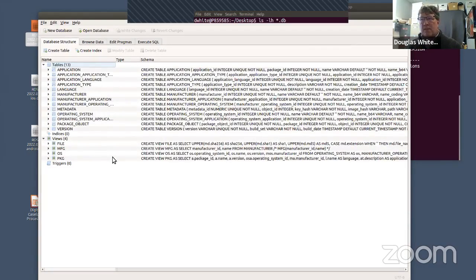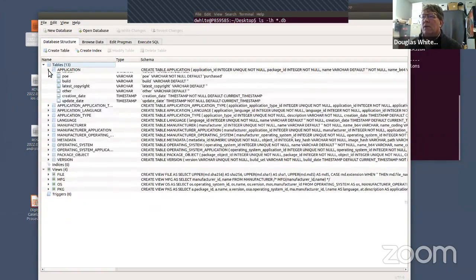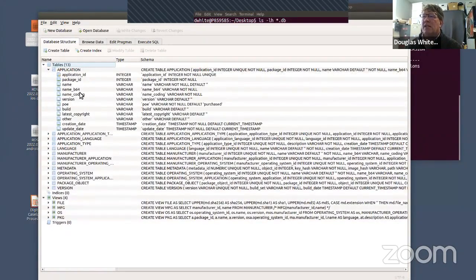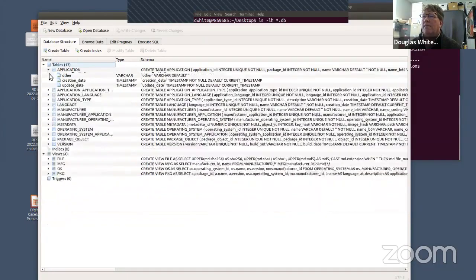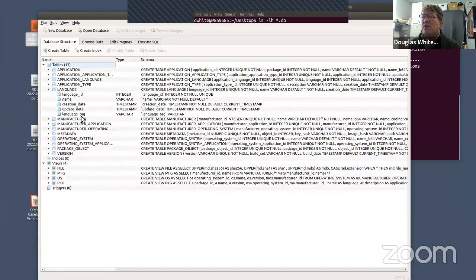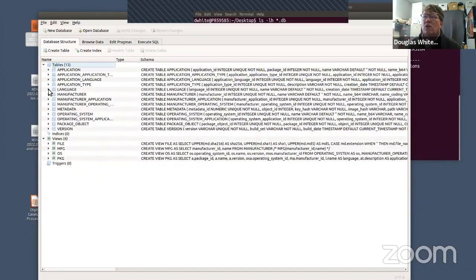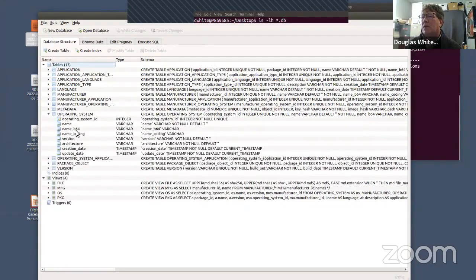Quick overlook of the database structure. Application has information about the particular apps, the package ID name, the version that it is, builds, copyright dates, etc. You can sort by the various languages. If you know that you're specifically looking for all of the Russian software that we know of in the collection, like the Kaspersky software, you can search for that by operating system.